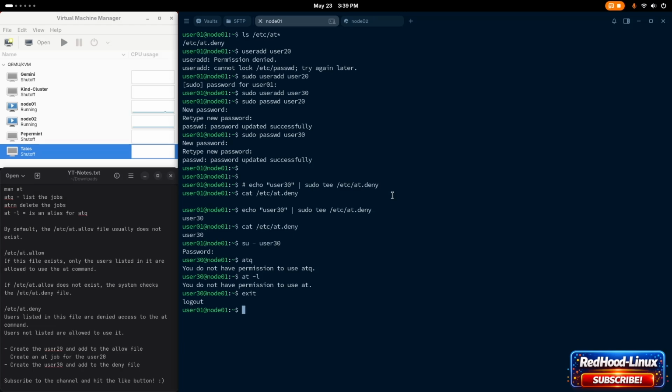I just come back, I exit from user 30. I went back to user 01. If I type that command, it's empty. There's nothing scheduled for user 01. However, I didn't get that message saying that I don't have permissions to run it. As you can see, I do have the rights to run the command. Okay, we denied access for user 30, okay?